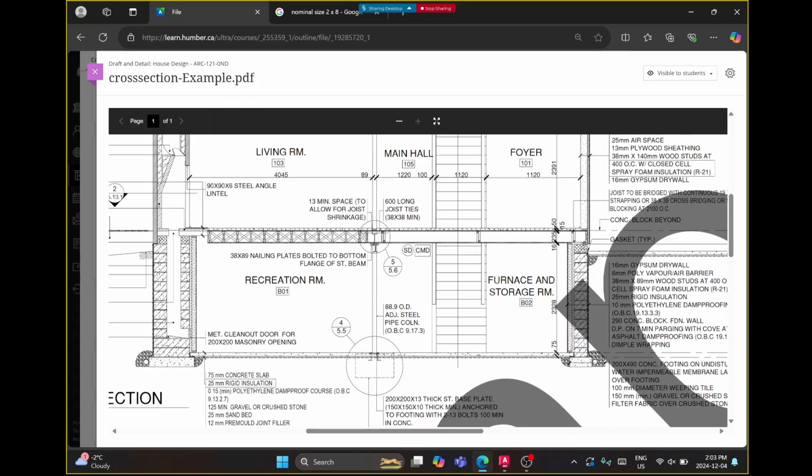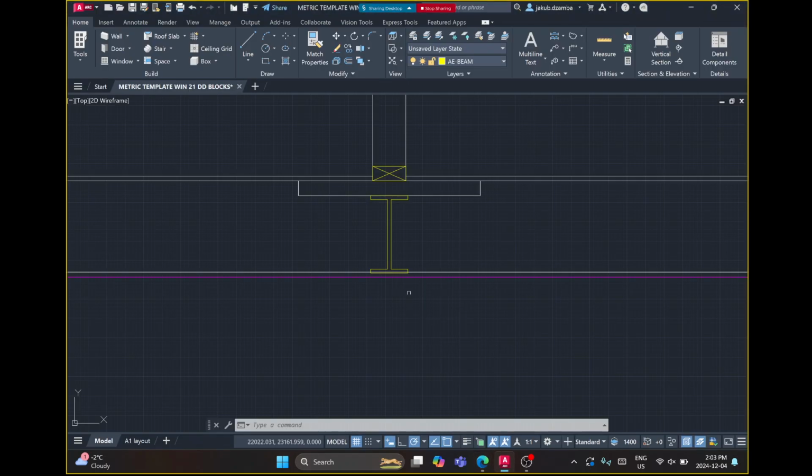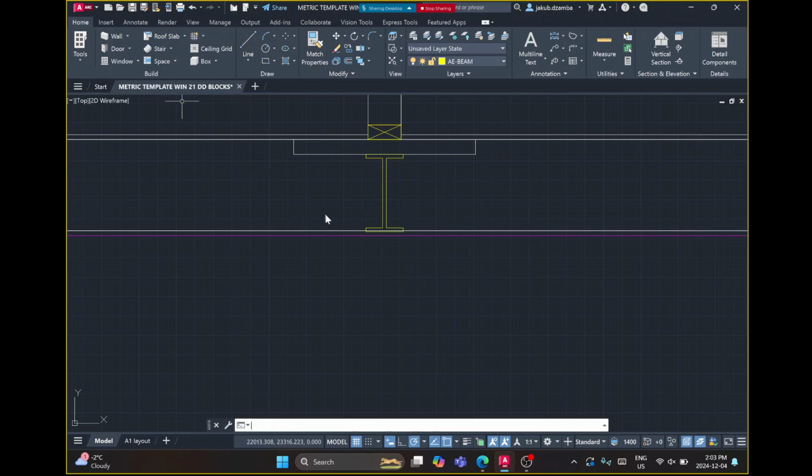So we kind of have this. They have some kind of wood blocking there, but that's fine. It's an 88.9. We're going to call it an 89 wide column that goes right down to the concrete floor, and then it has some kind of anchor in there. So I'll show you how to draw that in a second. So the way I would do this, I would just draw a center line. So I can center that.